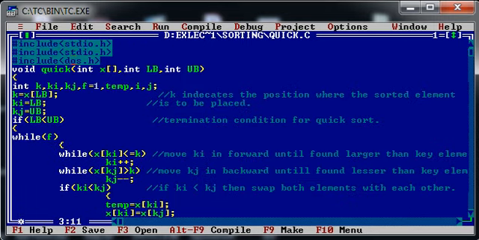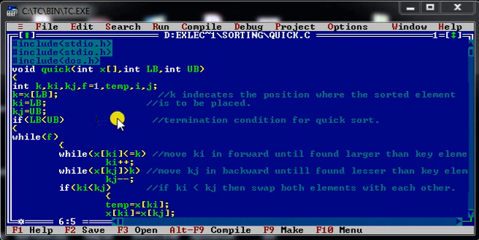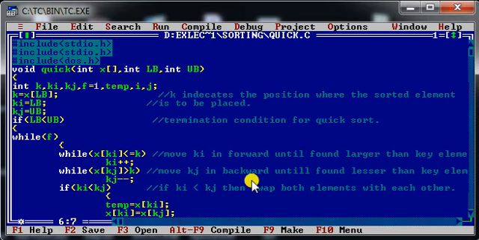From this I will come to the function definition, that is void quick. Now my array will be represented by x, the lower bound by lb, and the upper bound by ub. Similarly, as you can see over here, I have taken integer k that represents the key value. Then ki represents the ki index which travels from left to right. Similarly, the kj pointer travels from right to left. Next is the flag, which tells whether swapping takes place or not. This is the temporary variable for swapping.